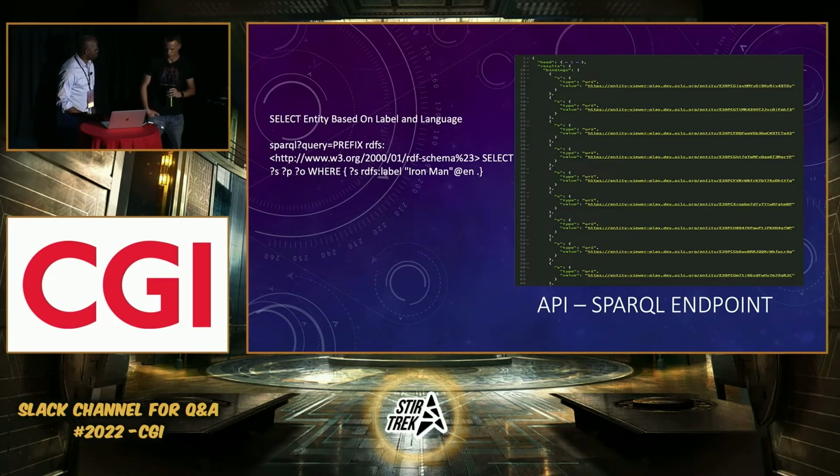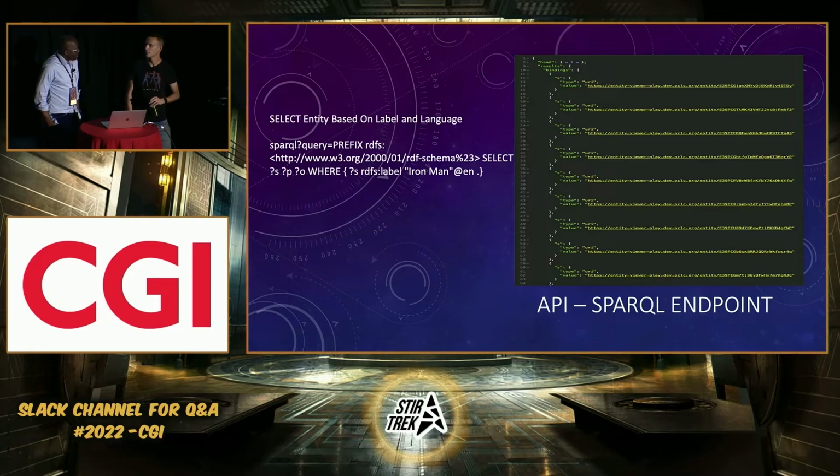Just to go off script for a second, Hakeem, how many entities did you say that we loaded? 150 million. 150 million, yeah. All right, and Wikidata only has 97 million entities, so I'm just going to throw that out there. Make of that what you will.